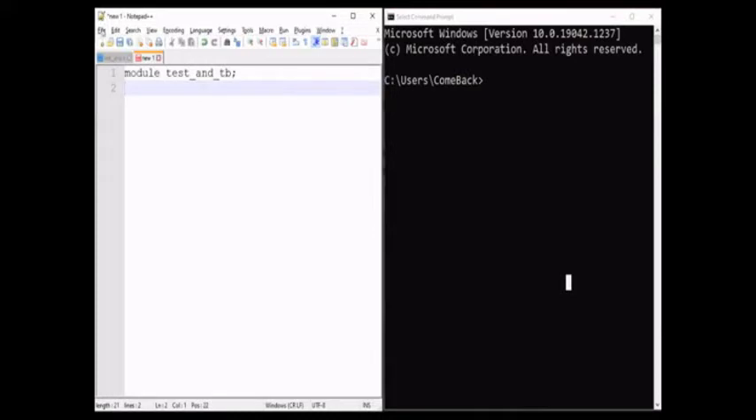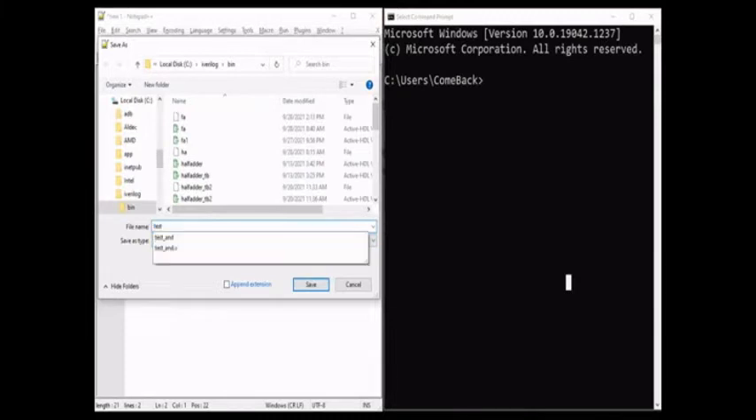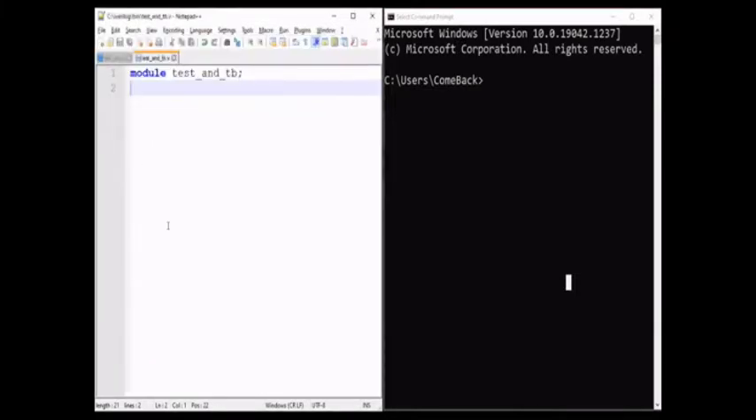You can save it again already. Save as test underscore and .v, but make sure it's and underscore TV. So we have now our test bench. Let's start. The next thing we need to do is declare the input. We will be using reg A1, A2 for our input, and of course, we'll be using wire for our output.